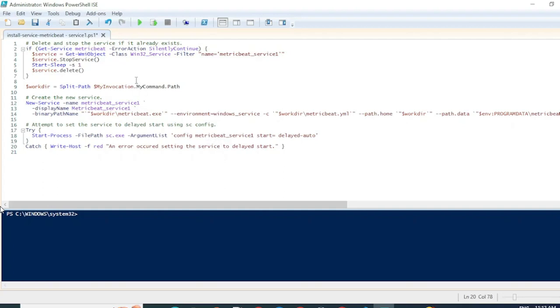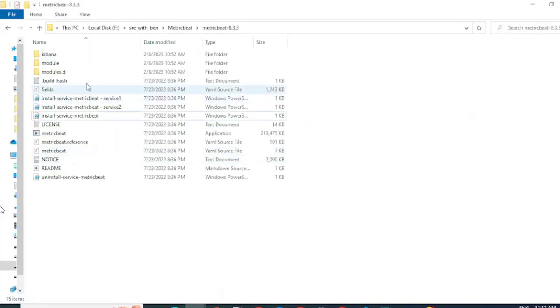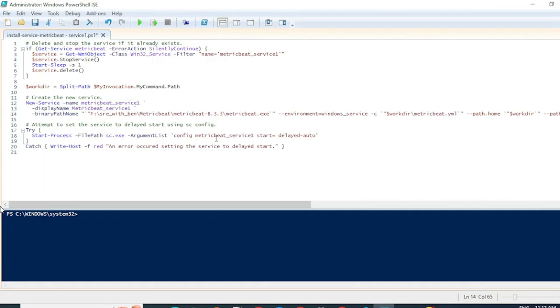Next thing we'll have to do is change the path locations, just like what we had done in the YAML. We'll have to give the path locations here. So let's remove this working directory and give the path to our metricbeat.exe. So let's go ahead and copy that. This is our path to the metricbeat.exe. So I'm going to paste it here.